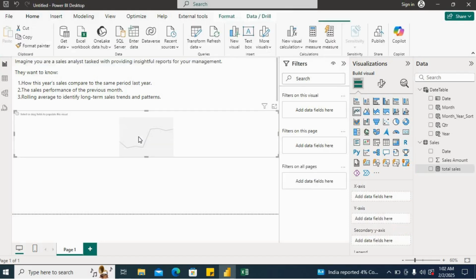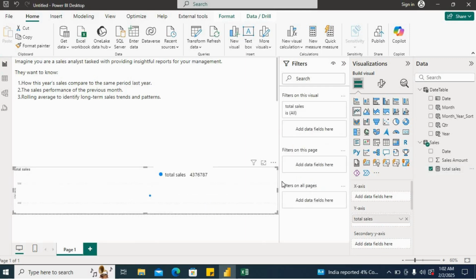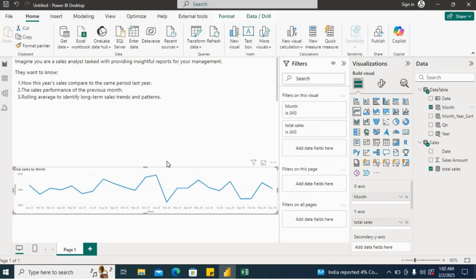I'll create a line chart and then add this measure into the line chart. I'll add the month column as well, and now you can see the fluctuation of sales in each and every month. Next, we wanted to compare this year's sales with the same period last year.